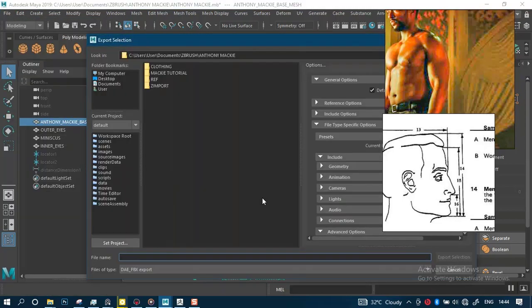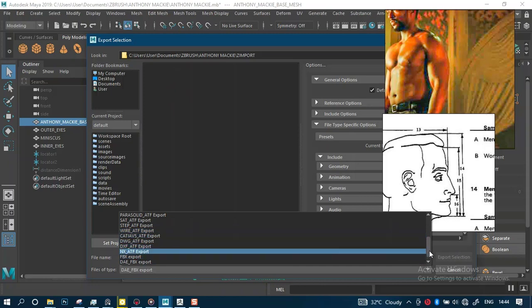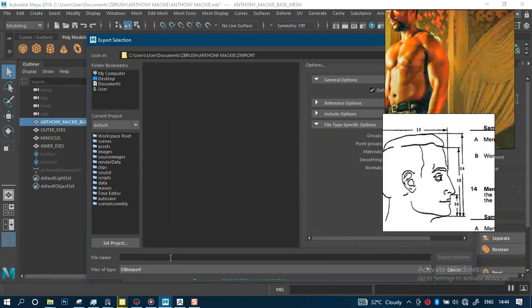Let me export as OBJ. Exporting this as OBJ. Let me select OBJ, scroll down here to the OBJ exports, and give this a name. Which name can we give this? Let me put this in caps. Anthony. Yeah, I think that should be fine.